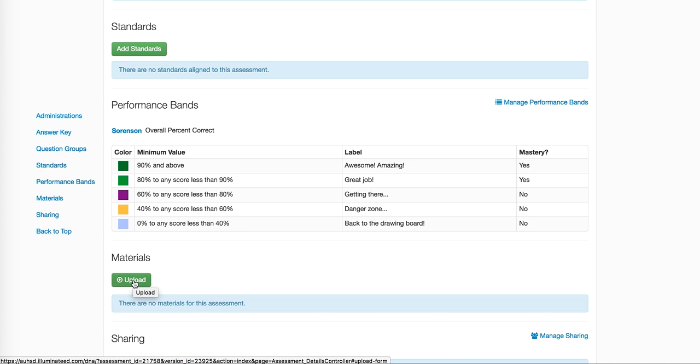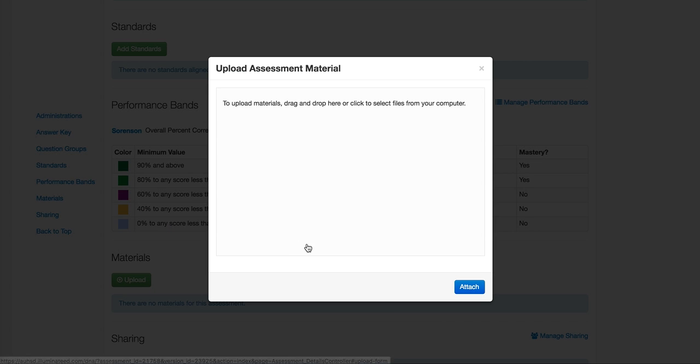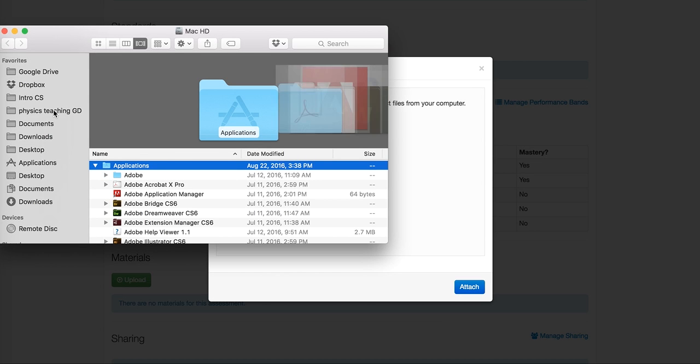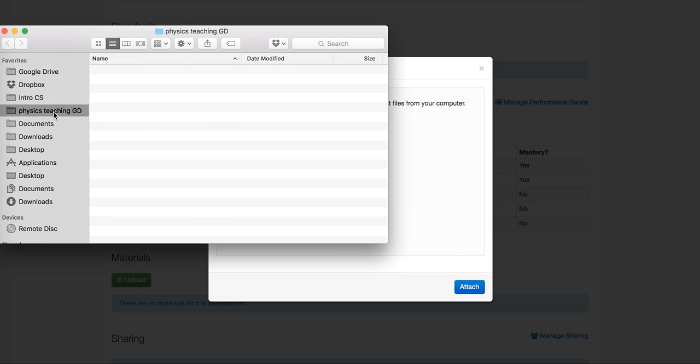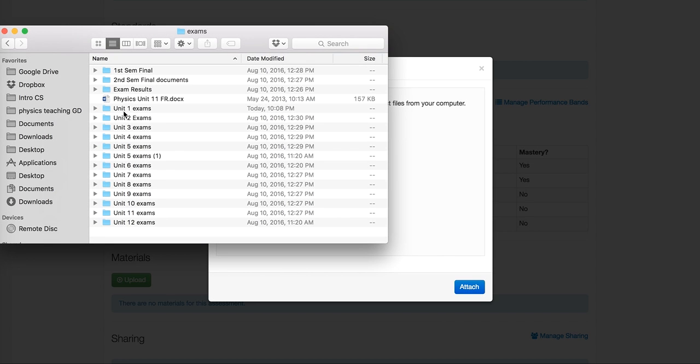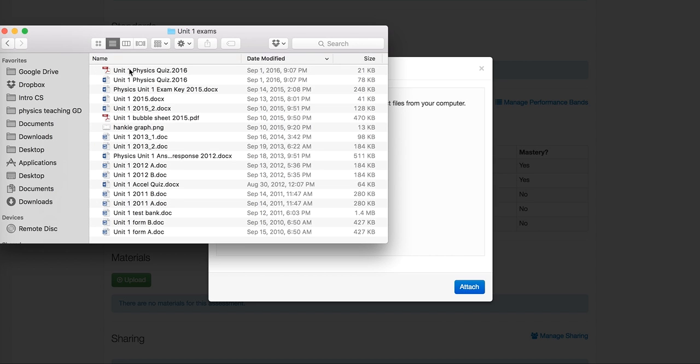And a hybrid quiz is a quiz you can give online. So you bring up a little window that says you can attach. So I'm going to drag and drop and upload. So I'm going to go find the file that I want to attach. Let's see, it's hiding down here in Unit 1. I go find it. And there it is.